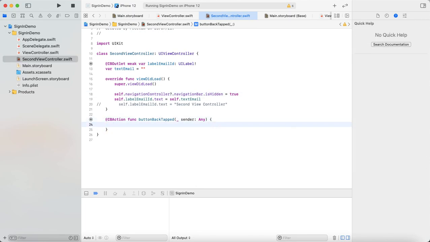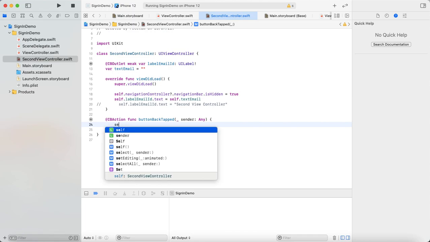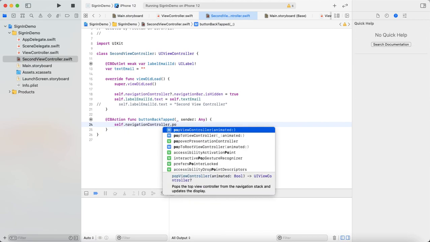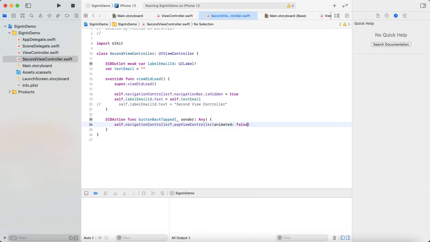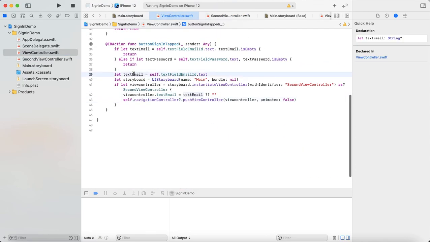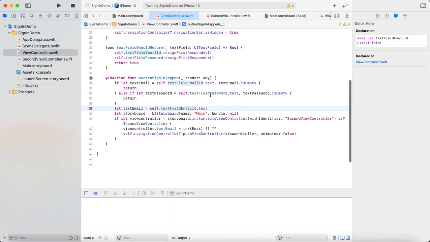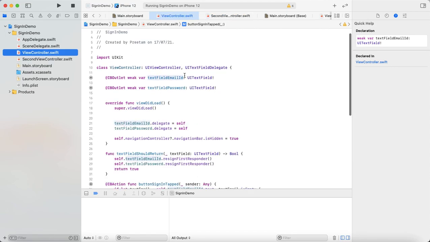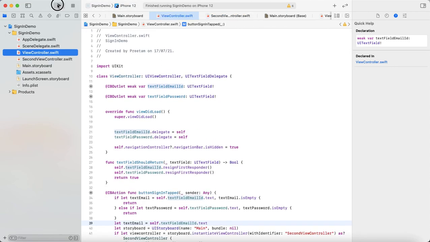and to get back to your previous view controller, you just need to write one line of code, which is self.navigationController pop view controller. I'm going to set the animation as false as well. And I'm setting my label's data from this variable, and this variable is going to get the data from this particular variable, and this variable is taking the data from this text field email. So I think we are all set to go now. Okay, run the project again.